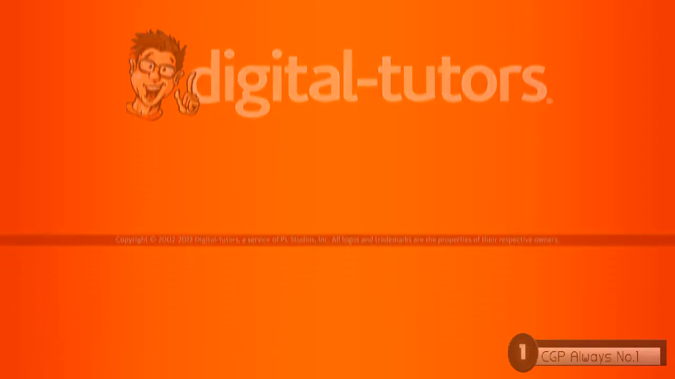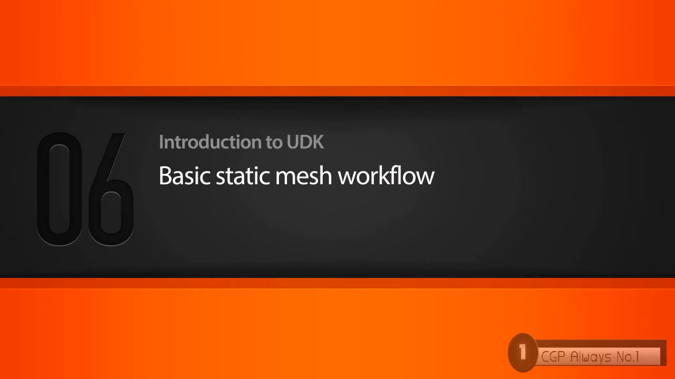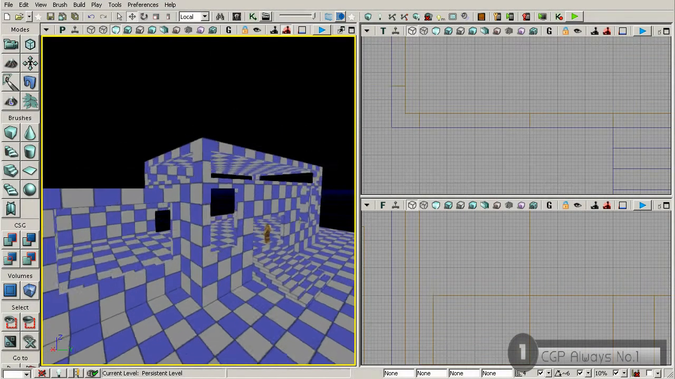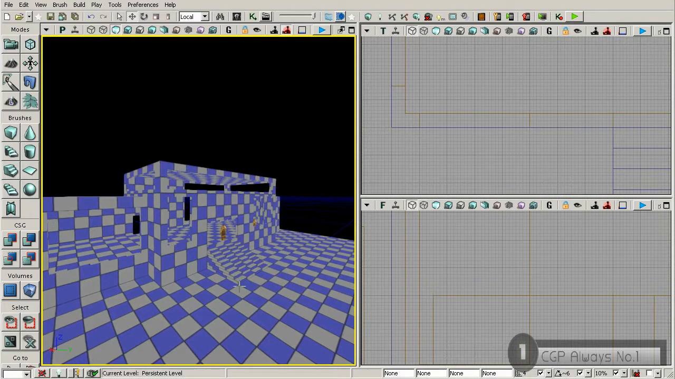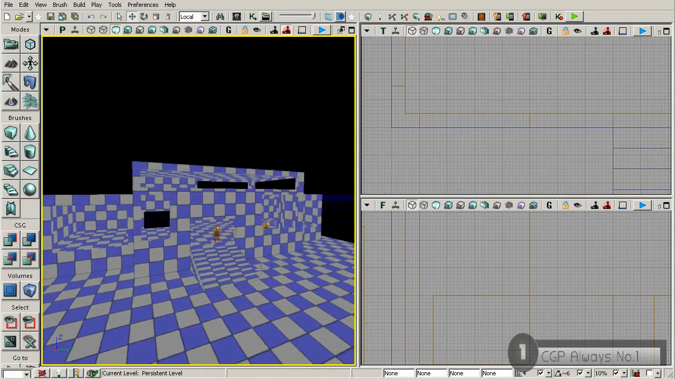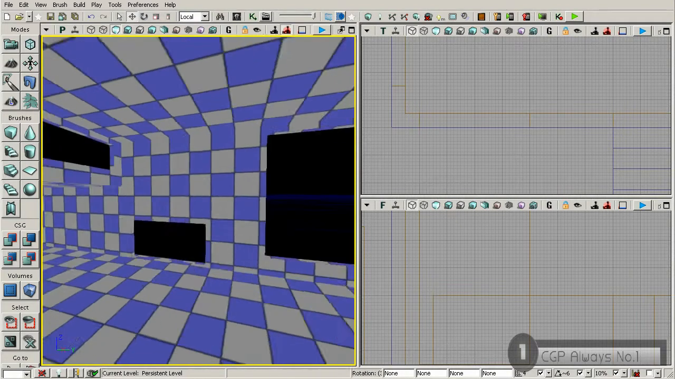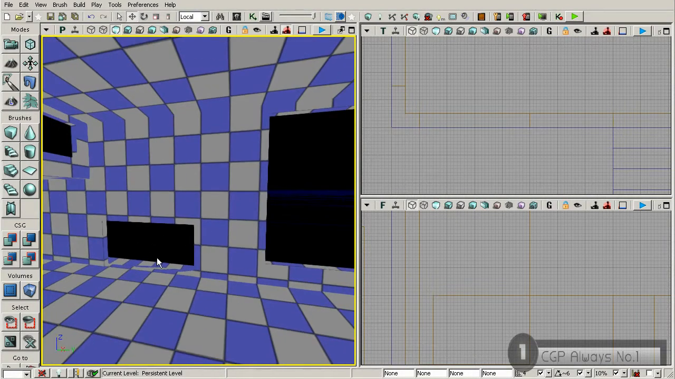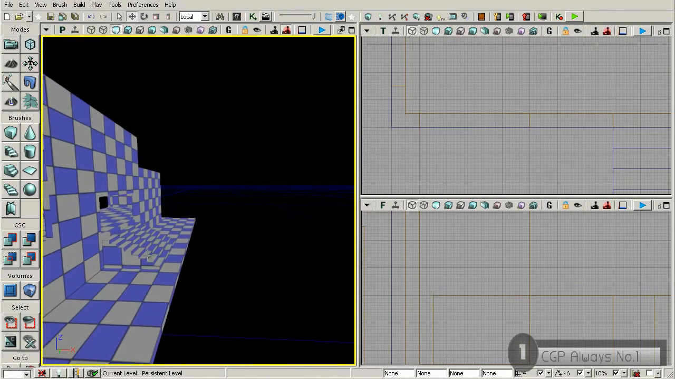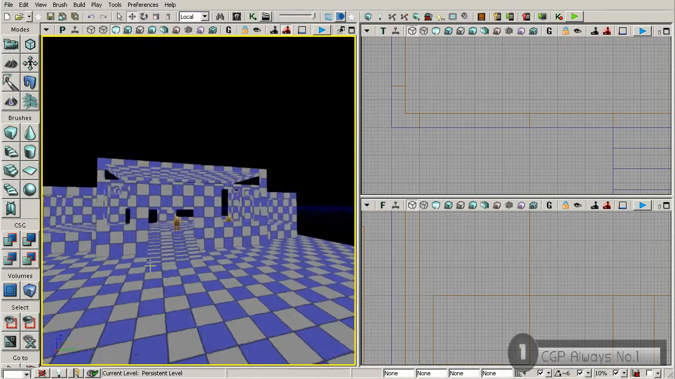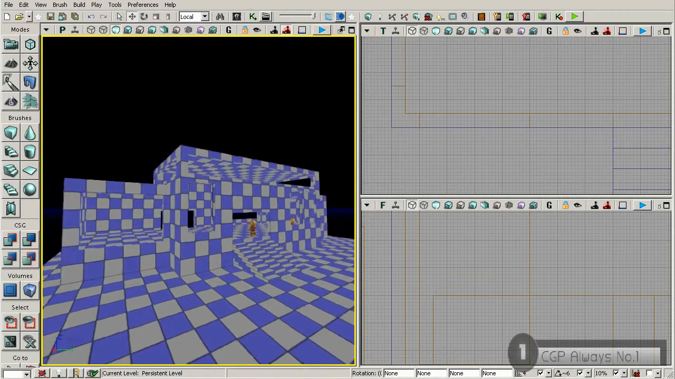In this tutorial, we're going to discuss the basic workflow for static meshes. Alright, so up to this point you should have created a basic building like this using BSP brushes. Now in between lessons I went ahead and added a few more windows, and I added a staircase to lead up to my door in the front, and then I also added a large window in back and a door in the back as well with a staircase. Now we're going to continue working on this by adding static meshes to our scene.